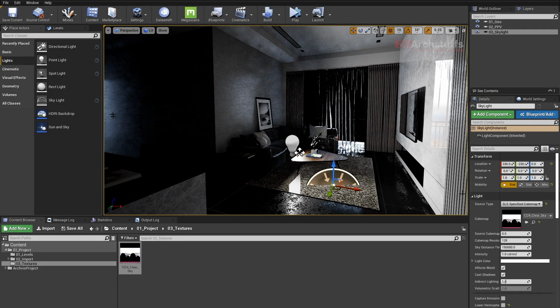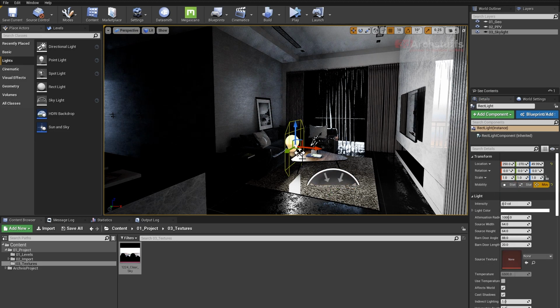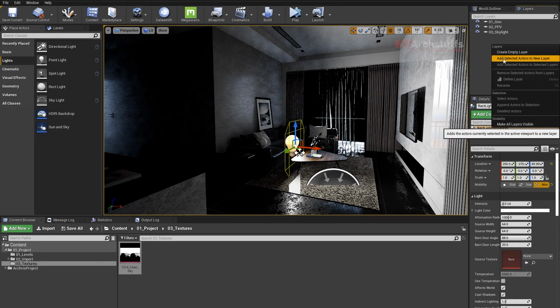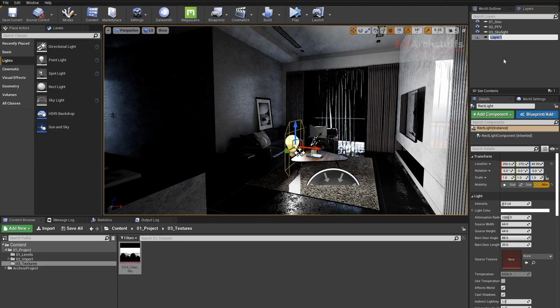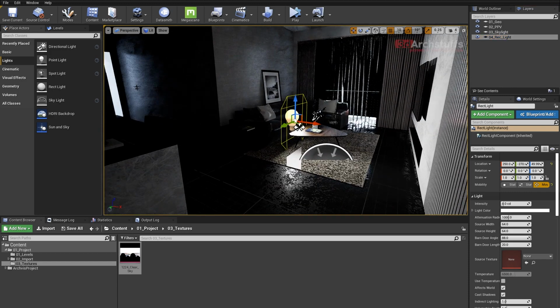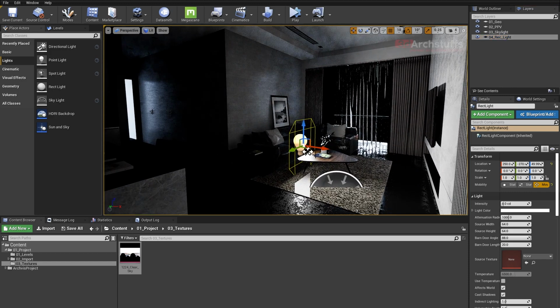So a skylight was static, but this rectangle light has to be movable. Okay, and then we'll go ahead and make a new layer here. So add selected actor to the new layer and make 04 underscore rect light. Yeah, okay, let's keep it rect light. And now we have to go ahead and adjust this.